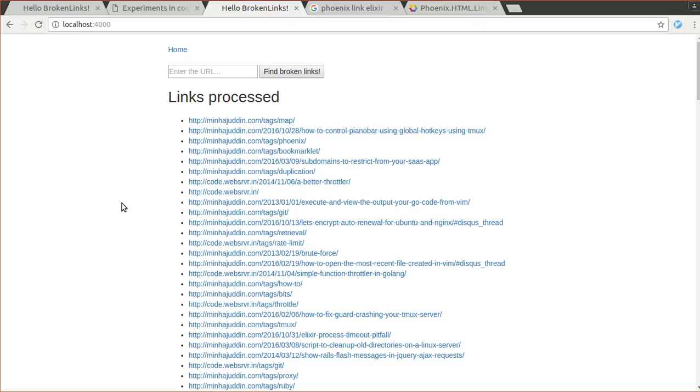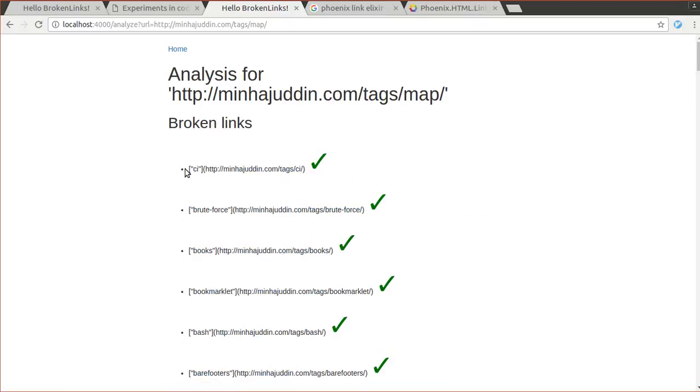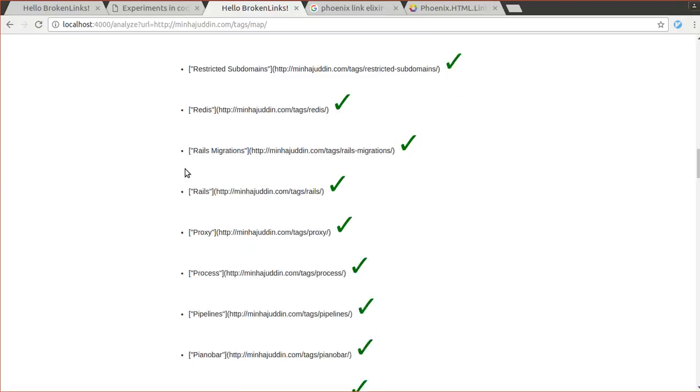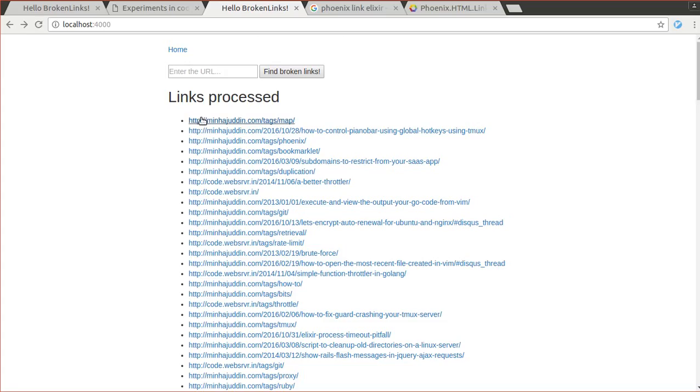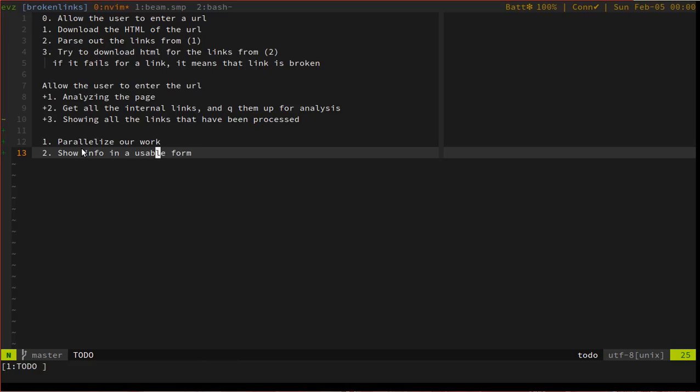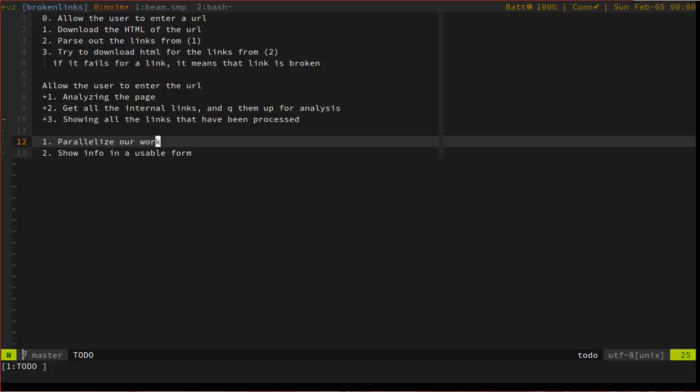So, I mean, I'm the owner of manhajuddin.com, but I don't know how many broken links I have, right? Just by looking at this, I can't tell. I have to go to every page and see if there are any red check marks, and so it's cumbersome, right? It's not a good way to show this information, right? So, two things we'll get done in this session. Add some concurrency and do this, right?